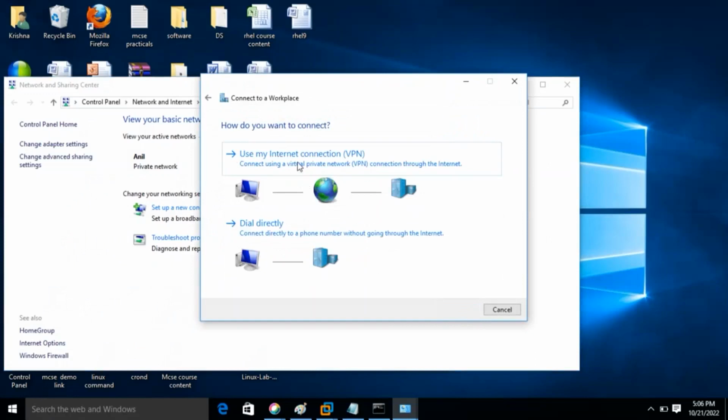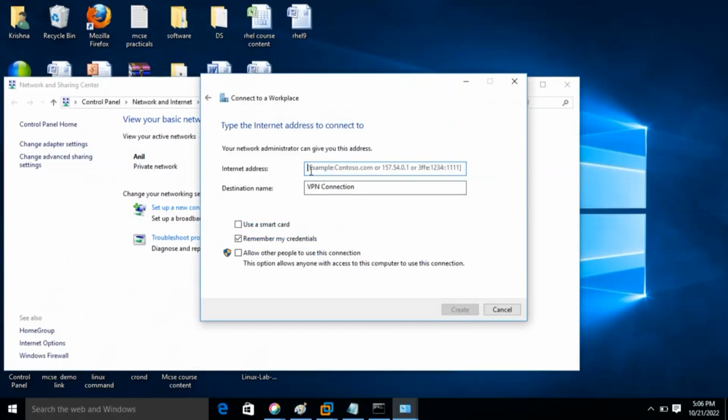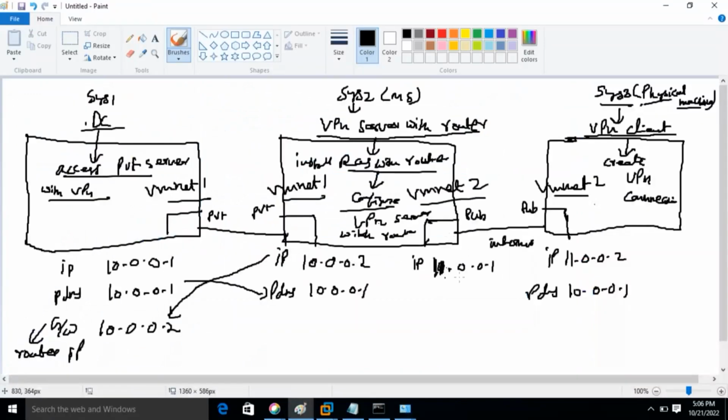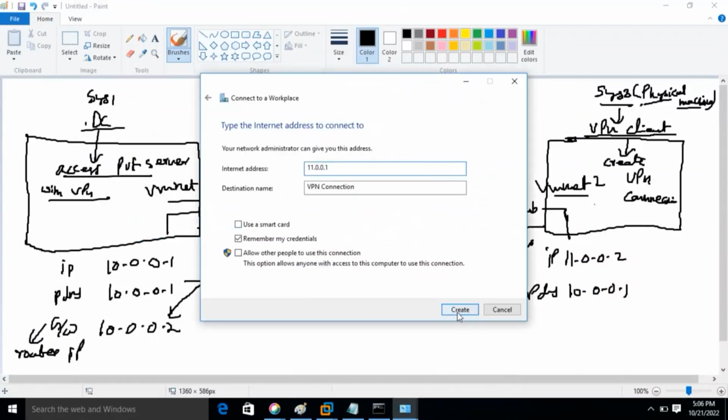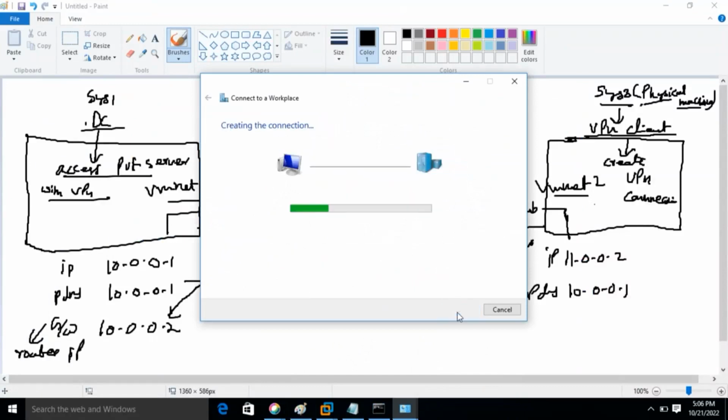Next, use my internet IP. Now here internet address means our VPN server public IP. Public IP is 11.1. This diagram you see here. So this is your public IP. Okay, create. So the VPN connection will be created.